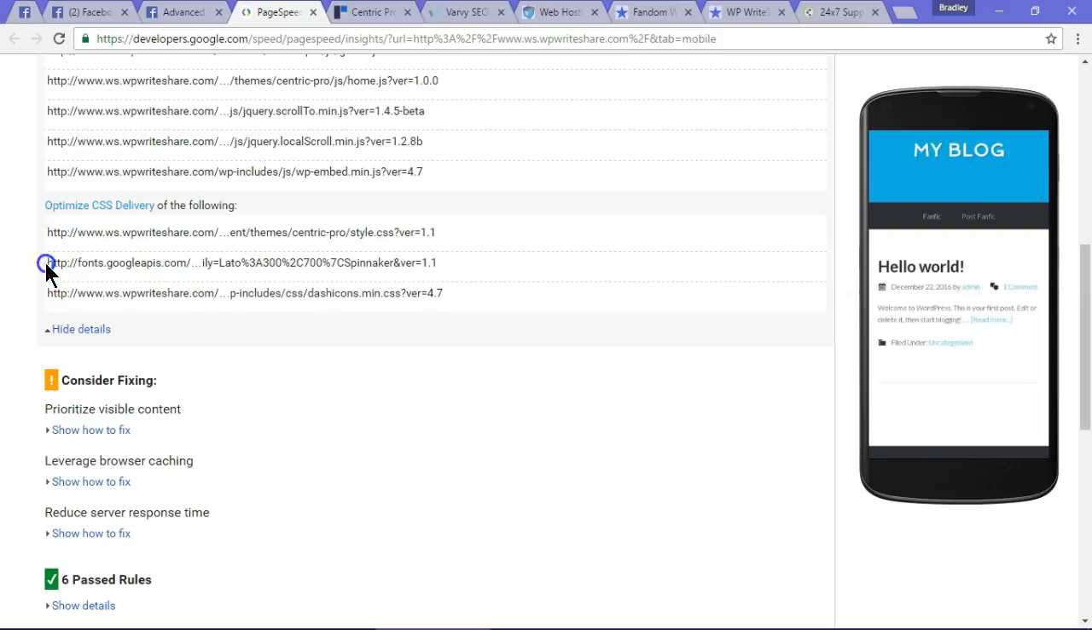Well, if you reduce the number of times that your site has to go out and get something else, it's going to load faster. So you remove any reference to Google Fonts.